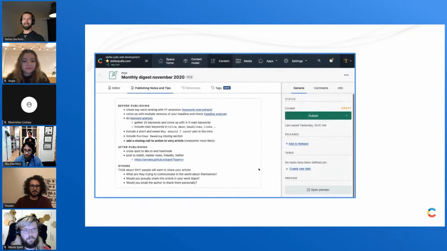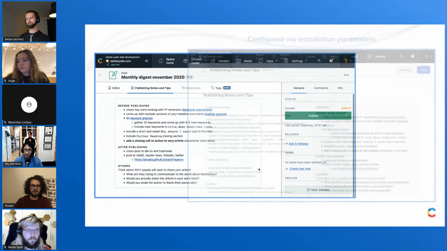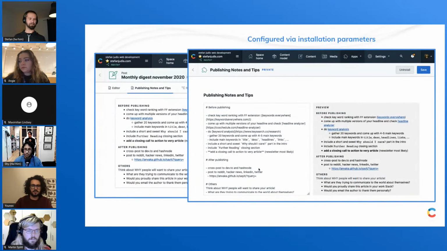So here you see an app that I use quite daily. So I use Contentful to blog on my site, stefanjudice.com, and you see there that I have a little tab right in the interface that is called Publishing Notes and Tips. So I have this little checklist that I follow along whenever I want to publish an article. And this is an app that is installed in Contentful. So what you see here is the so-called app config. So this is how the whole thing works. And you see there that I have some parameters and the markdown basically right in the interface. These are installation parameters that you can use when you install a Contentful application.